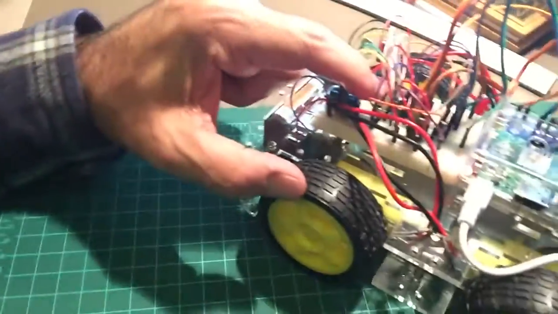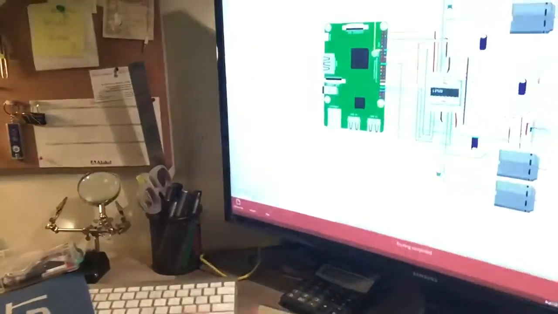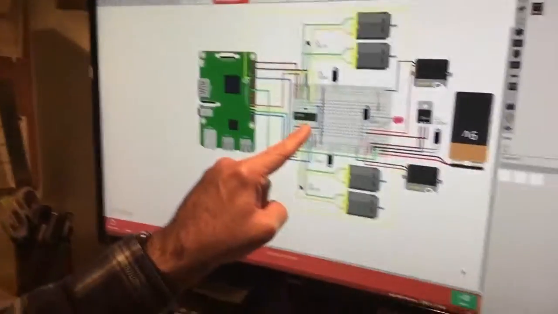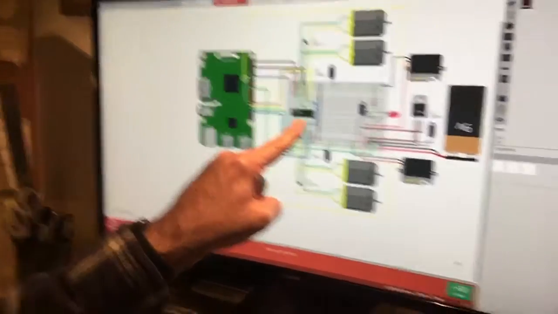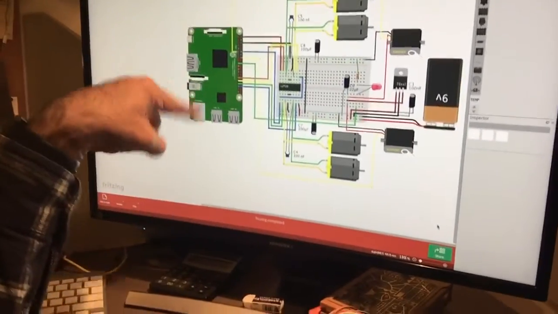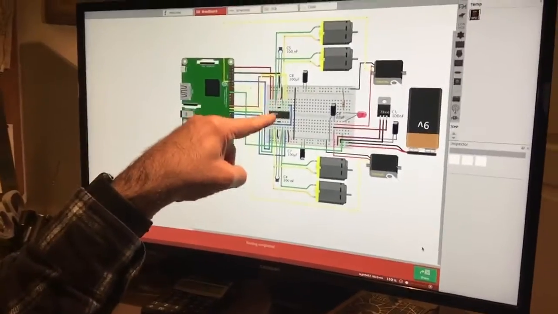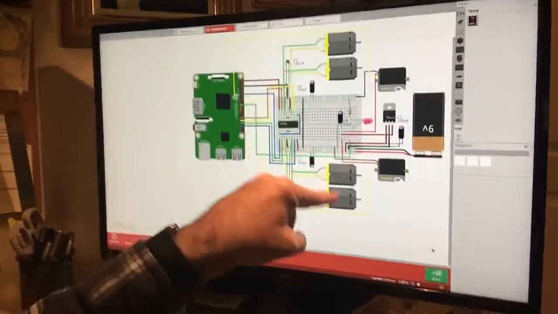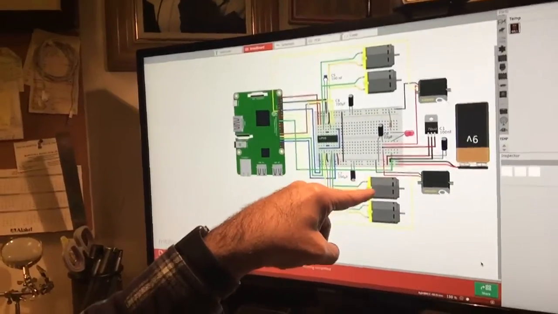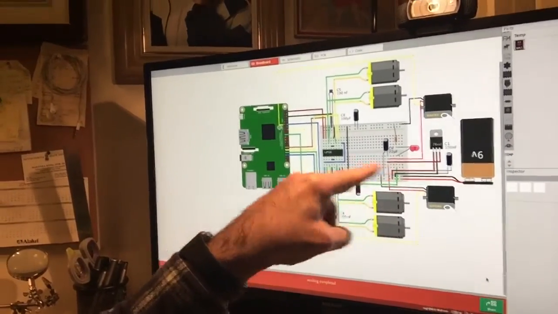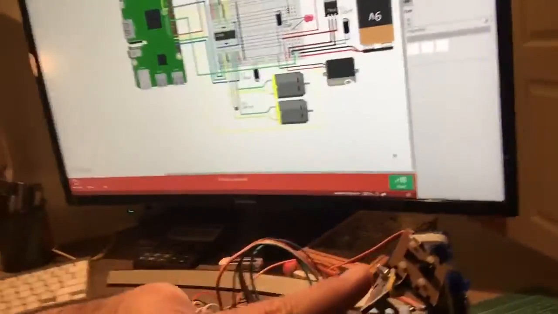Controlled here by an H bridge, L293D. So the Raspberry Pi 3 here controls the motors. I have four motors, but I'm using two motors here. And that's it. I have two servos here, so you can see here.